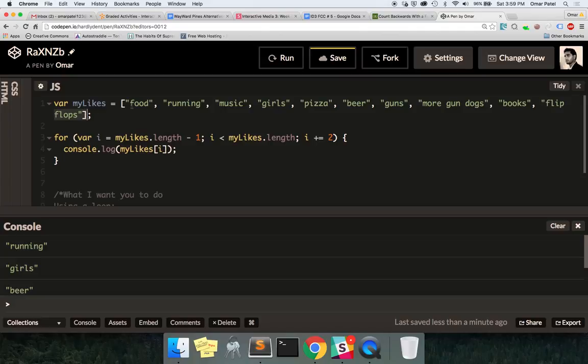Yeah. So now what we're going to do is, while i is greater than, and then i minus minus. Now let's see what happens. I know it looks weird. You're like, it's backwards time. This is confusing. So now it should just give me the last, I think, two. Yeah, it gives you the last two. It gives you flip-flops and books.